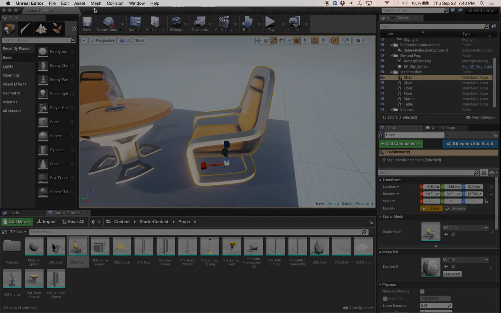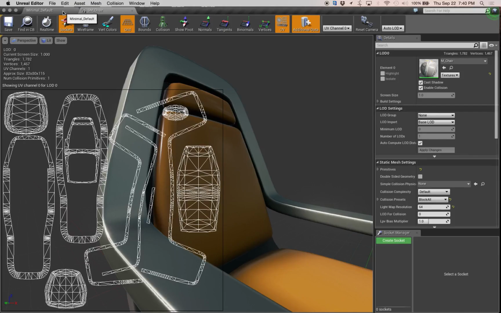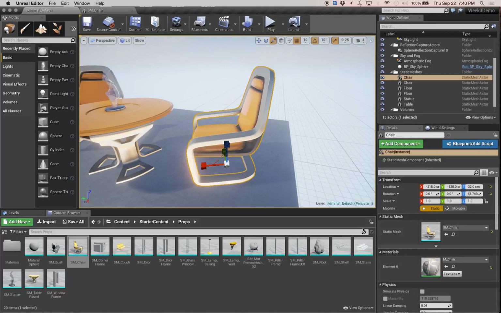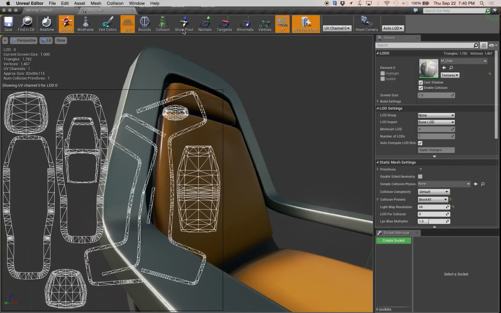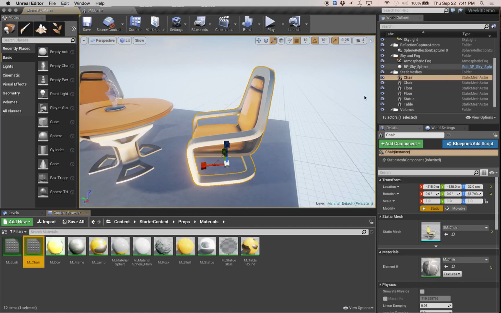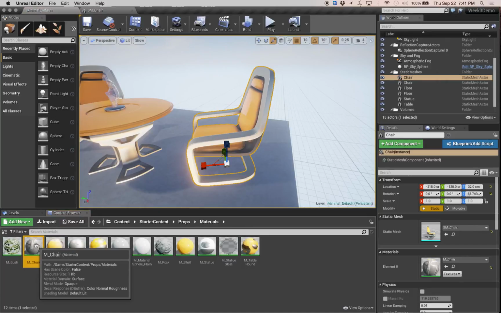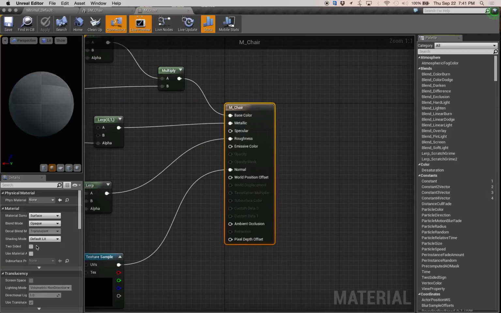So I'll just keep that over there. What is the texture on here? Well, I can see it down here in the details, or I can see it up here in the static mesh editor. I have chair. This is a material.